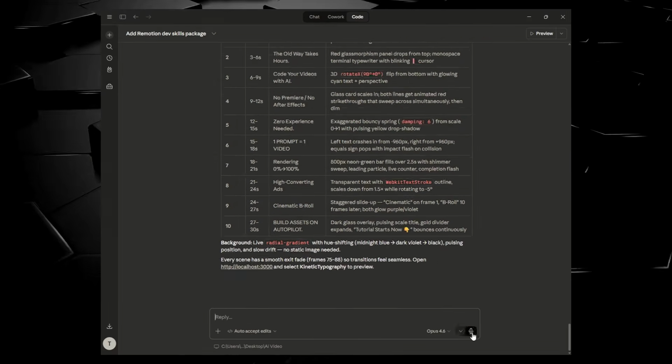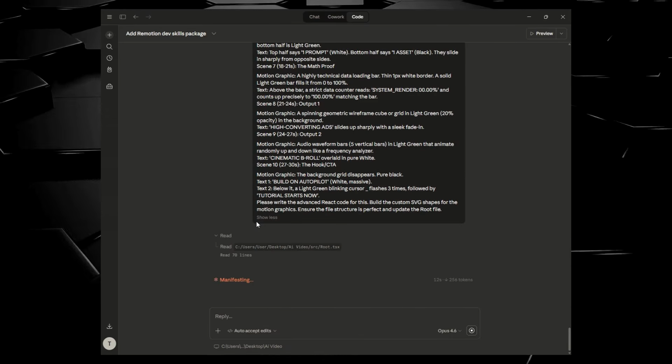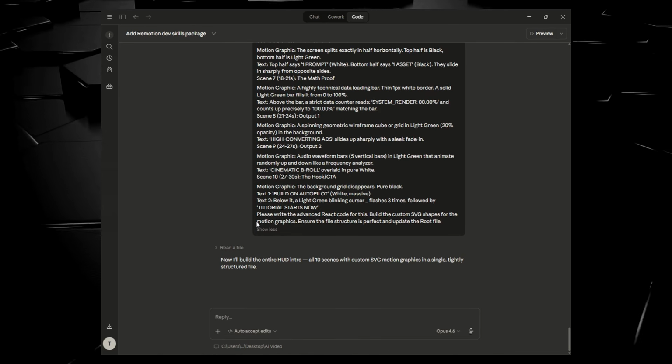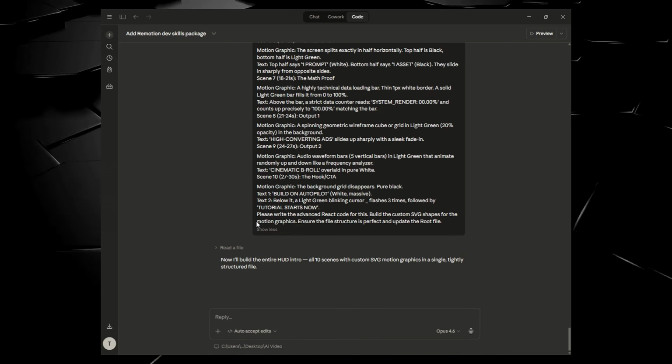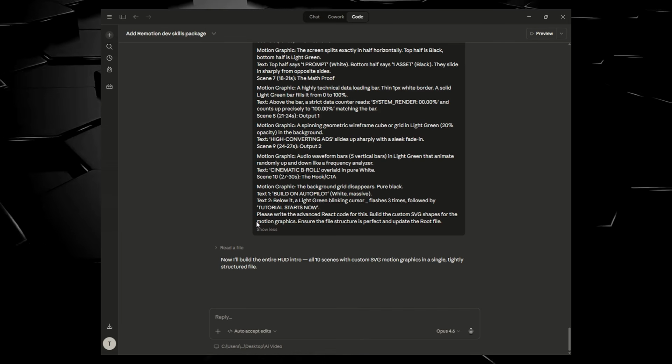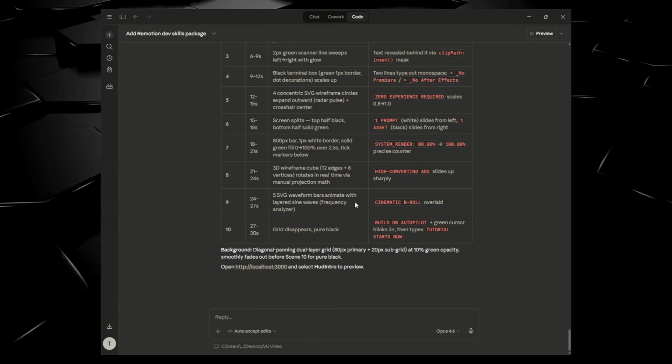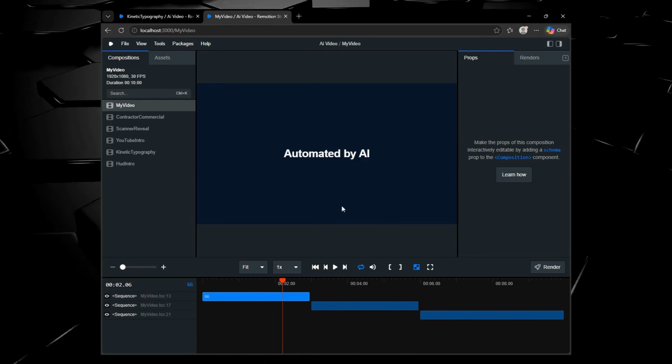Hit enter. Think about the traditional editing process for a moment. If you asked a human editor to keyframe that loading bar, it takes 30 minutes of precise math. They have to ease the keyframes manually. They have to synchronize the numbers with the bar growth. Claude calculates all of that math and writes the code instantly.